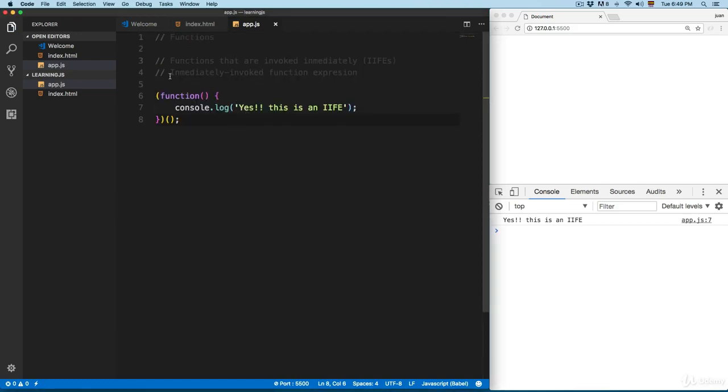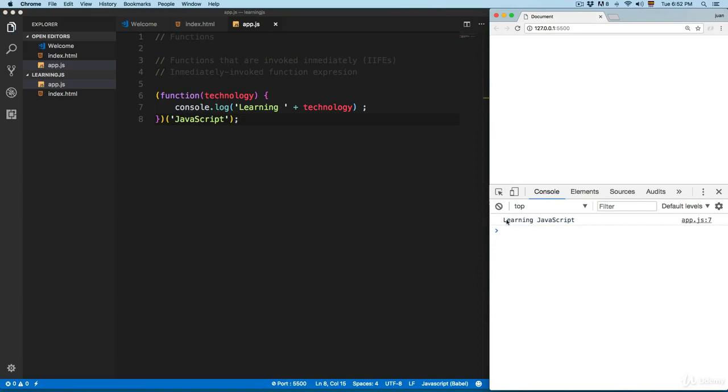So maybe you're asking how you can pass arguments to these functions. Well, that's why we have this parenthesis here on the bottom. I'm going to remove this message, and we're going to add something like learning. Then we're going to concatenate. We're going to add a plus sign. You can use also the template literals, and it's going to be technology. Then here on the top, we're going to copy this technology, and it's going to add right here the variable. Here on the bottom, we're going to add the value, JavaScript, like this. So save this, and now you can see we have learning JavaScript. So this is how you use IIFEs.